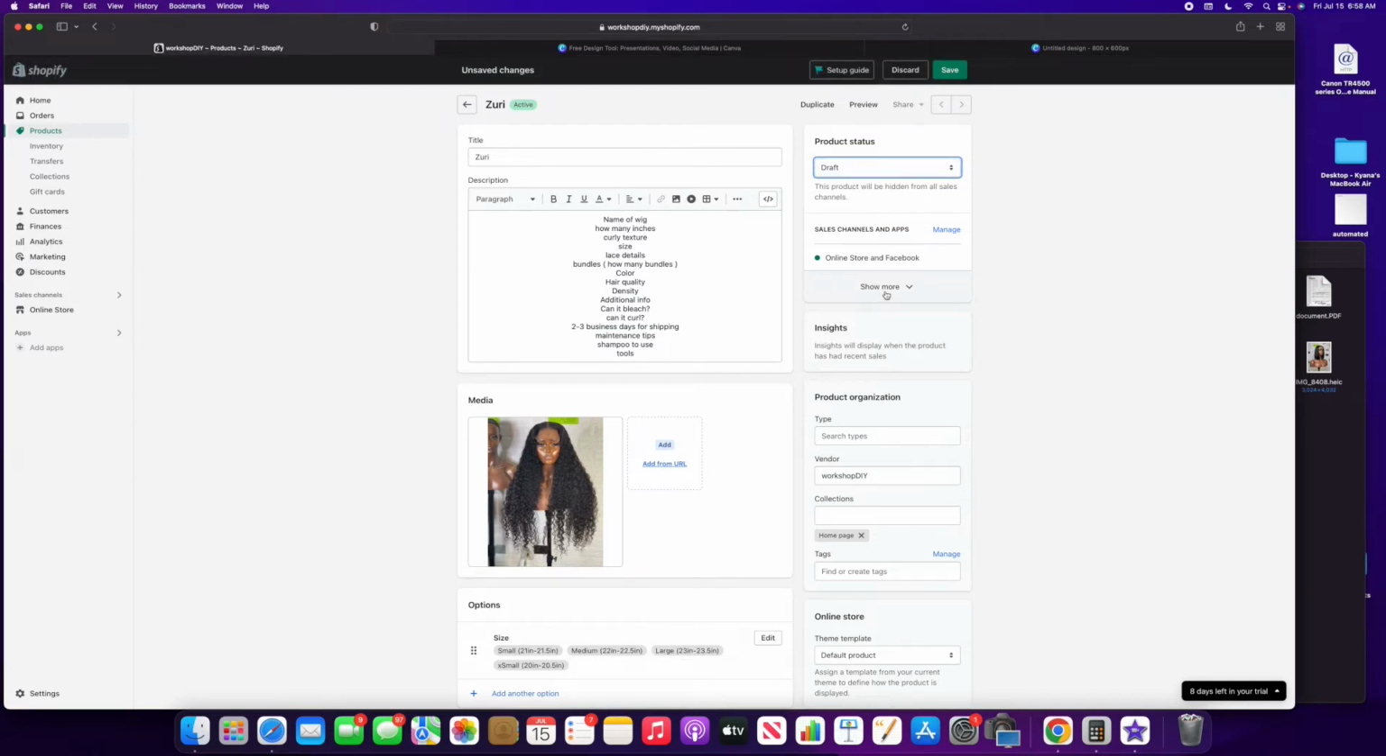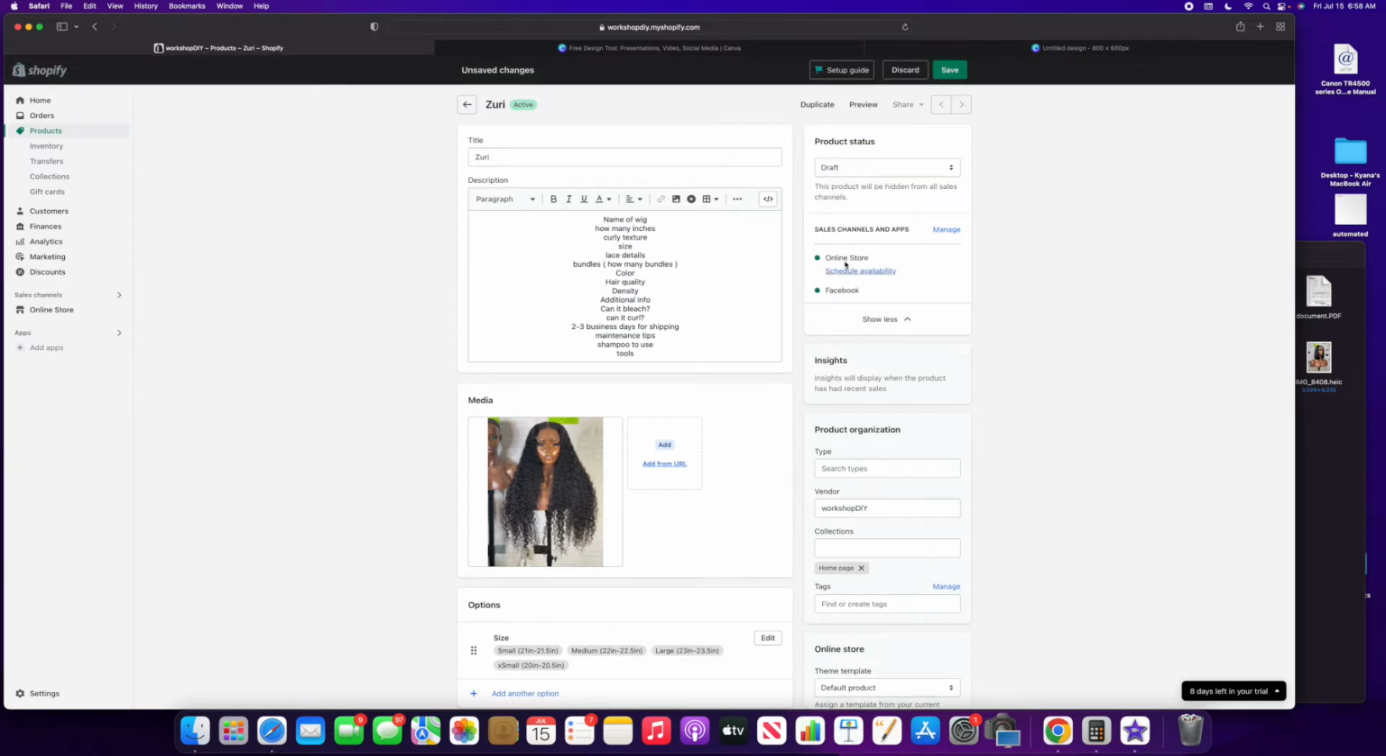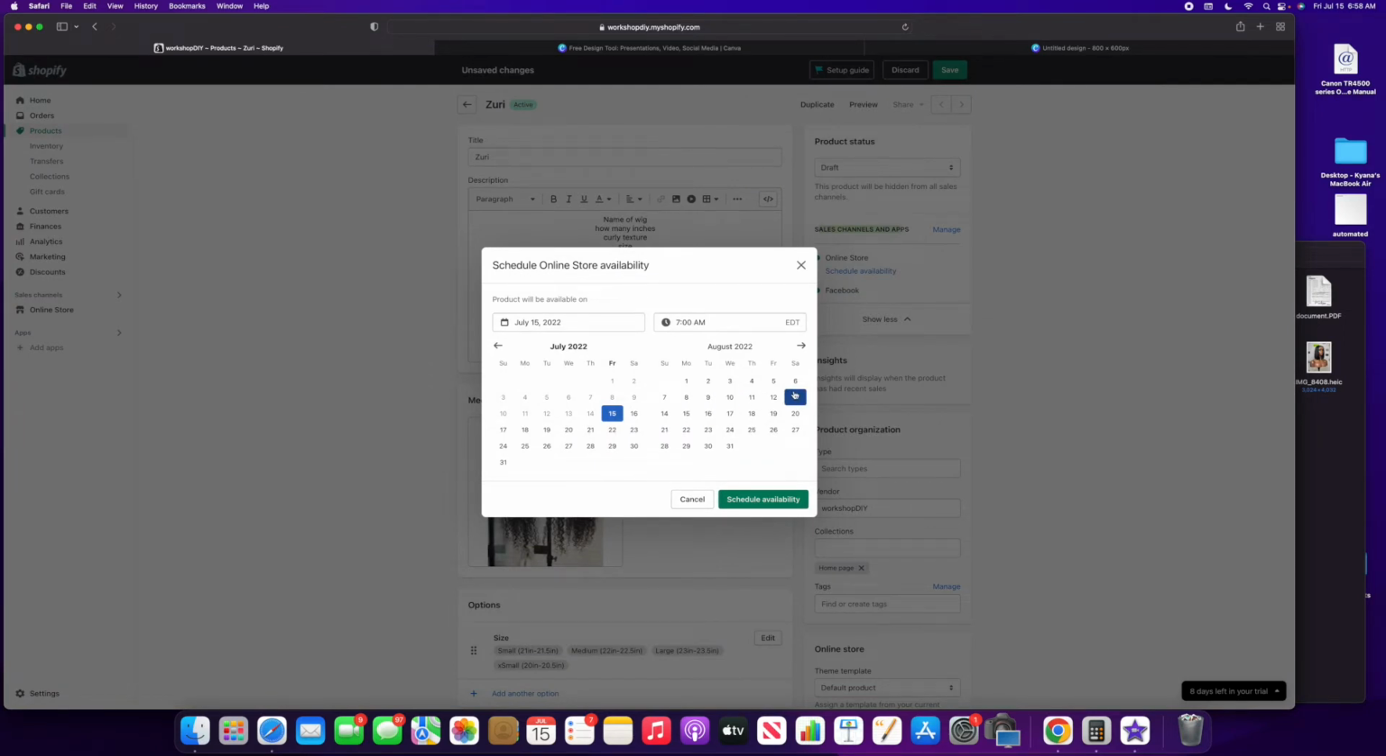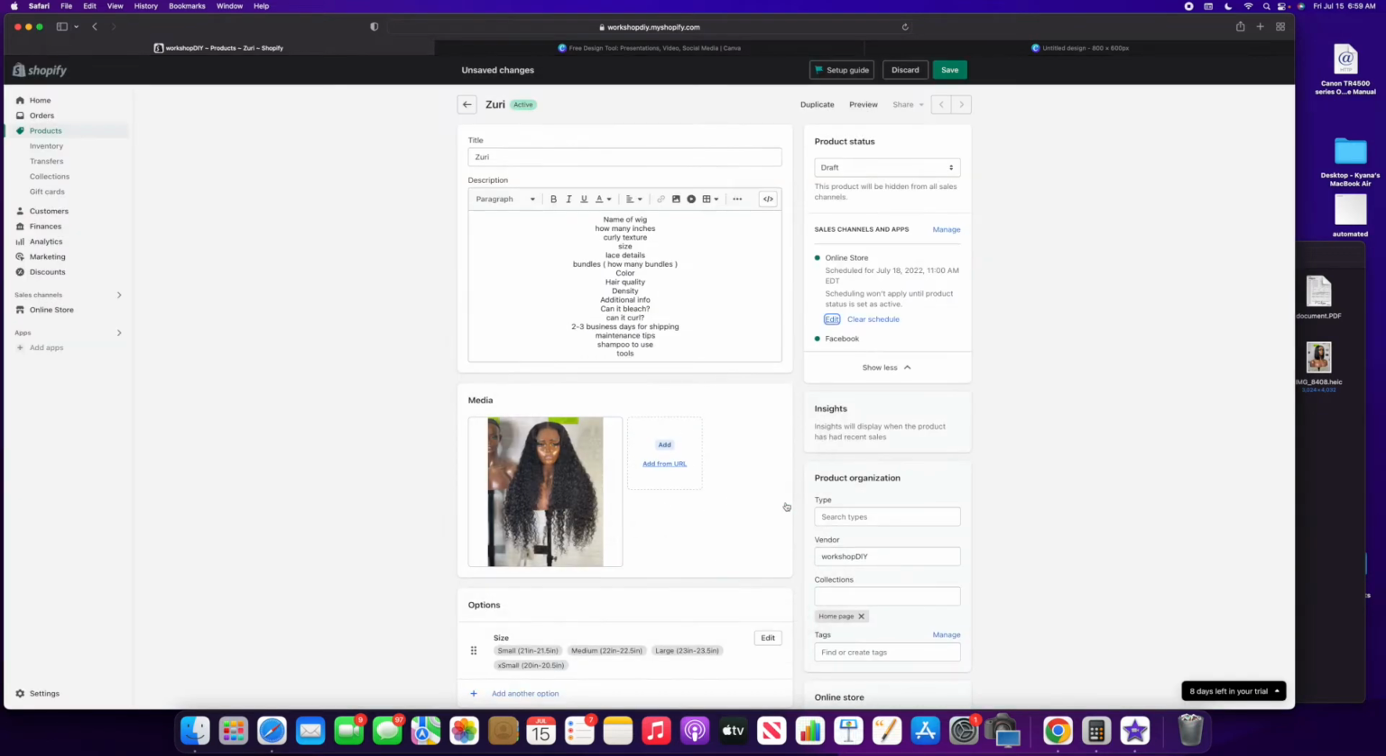Now here's something even more fancy. All right, so when you drop down, it says sales channels and apps and online store. You can schedule the availability. So for instance, say you restock every 15th of the month. Let's say the 18th of the month. We're gonna put the 18th, and you're gonna put what time you want to restock. 11 in the morning, Eastern time, whatever the case may be. Schedule availability, okay? And that's what time this wig will be available.